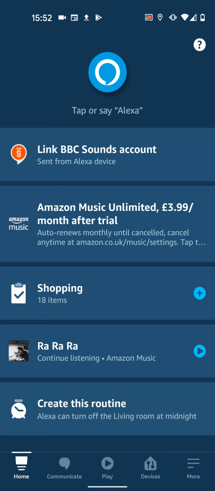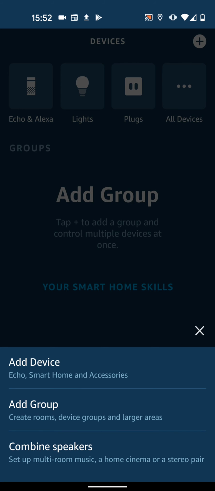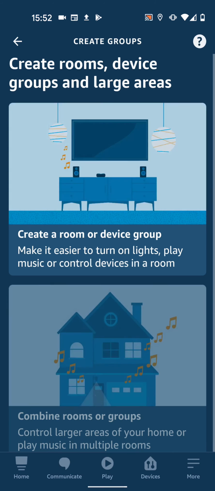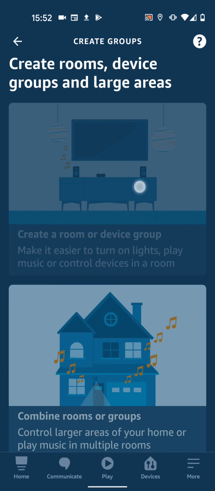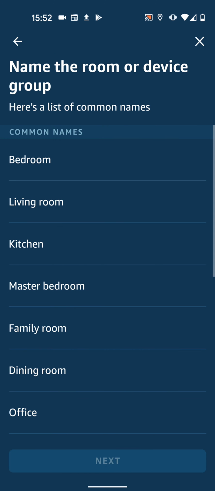On the Amazon Alexa app, tap on Devices at the bottom of the screen. Now tap on the plus icon on the top right side of the screen. Then tap on Add Group. Now tap on Create a Room or Device Group. Then Next. Select a name for your room, let's say living room.